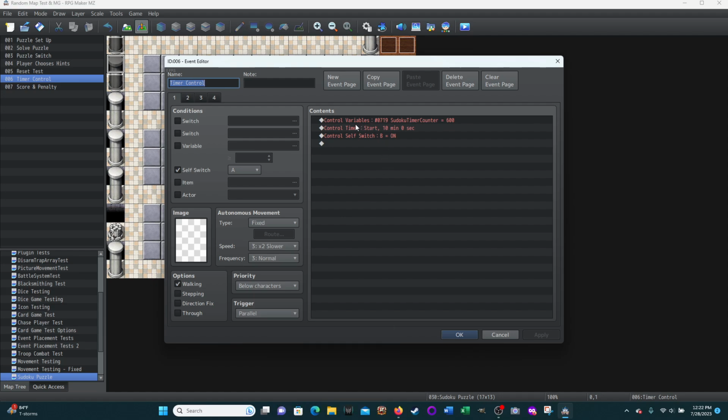Well, first thing it does is it takes the variable 719 Sudoku timer counter and sets it to 600. Why? Because the timer is going to be set for 10 minutes. And essentially, 60 seconds times 10 is 600 seconds. So the way I set this up was that once the timer starts, this variable is going to start counting down. Every second that goes by, a number goes away from here. So it goes from 600 to 599 to 598 to 597.